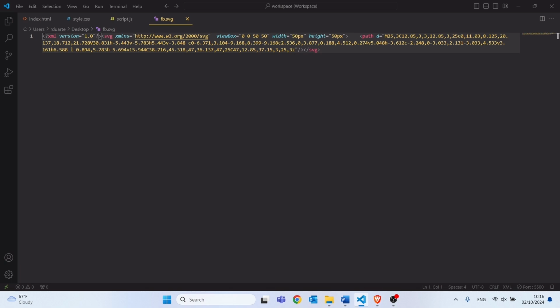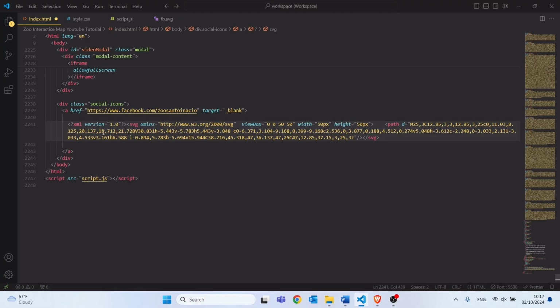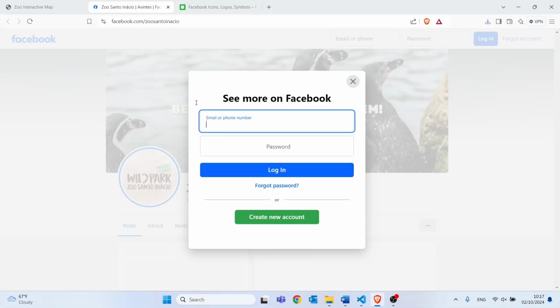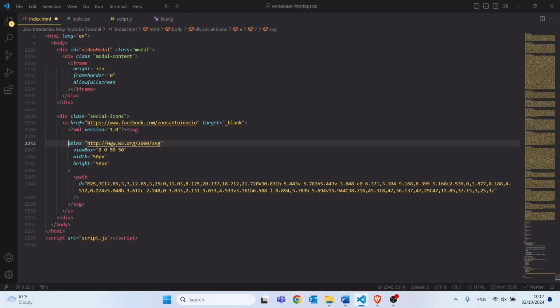like this. Next, we select all this code, copy it, and paste it inside the A tag we created earlier, like this. We can see that the icon is already on the map, and when we click on it, the link to Facebook opens in a new tab, just as intended. To finish, I will just create a class name for the icon in HTML. So, class will be icon.